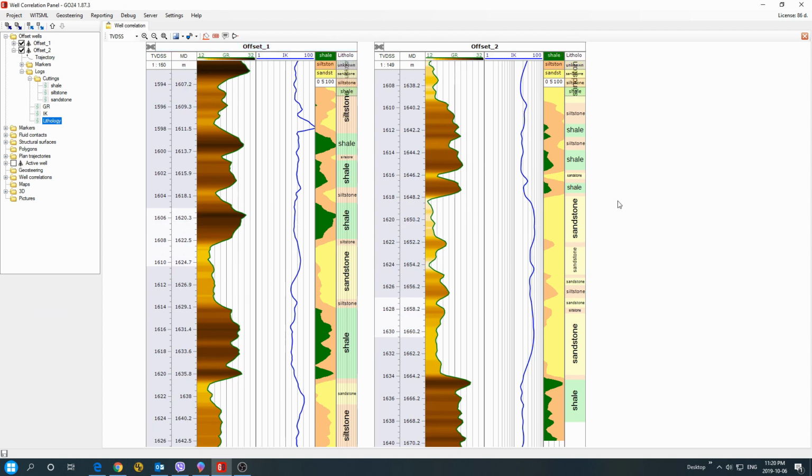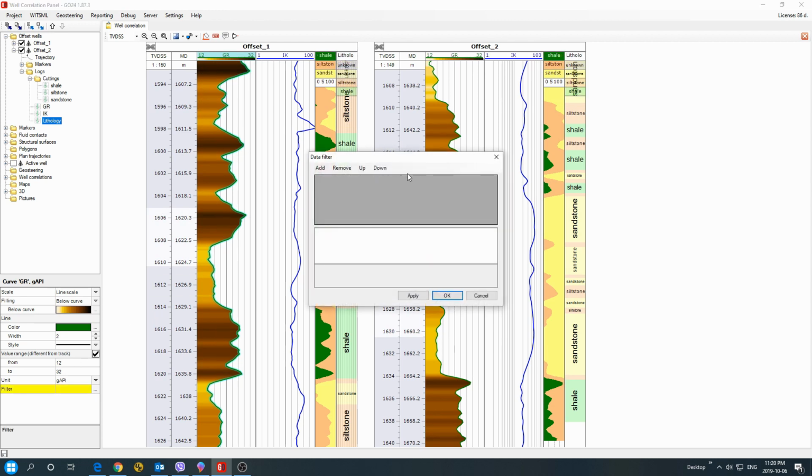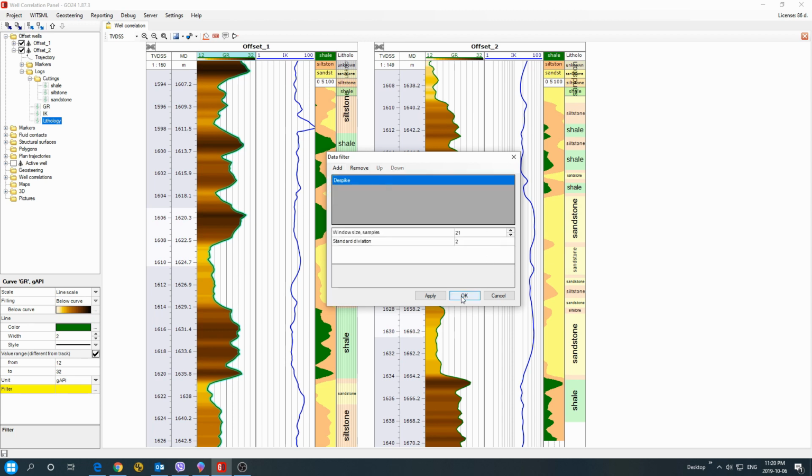You may also want to apply some filters to logs to spike, average, or shift the data. To do this, click on the log header and go to Filter in the property window. Click on Filter and select the option from the drop-down menu. Again, here you can spike, average, or shift the log.